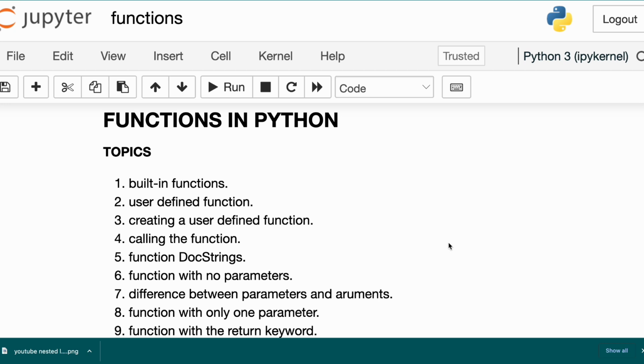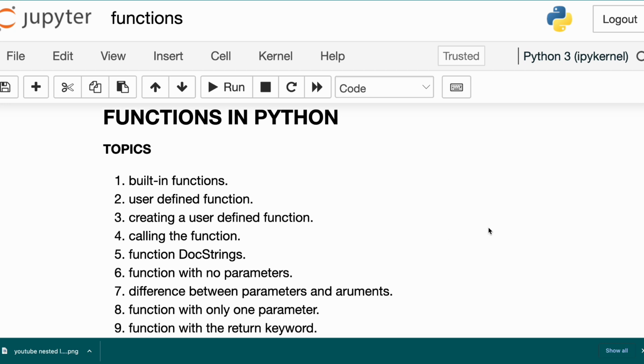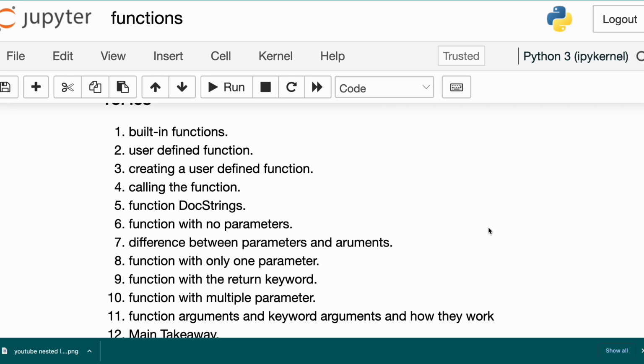Next on the list, we have user-defined functions. At a stage in our program, we want to be able to create our own functions. The functions that we create by ourselves are what we call user-defined functions. User-defined functions help us to break a large code into separate functions or chunks of code, so that we can combine these chunks to solve a specific problem.